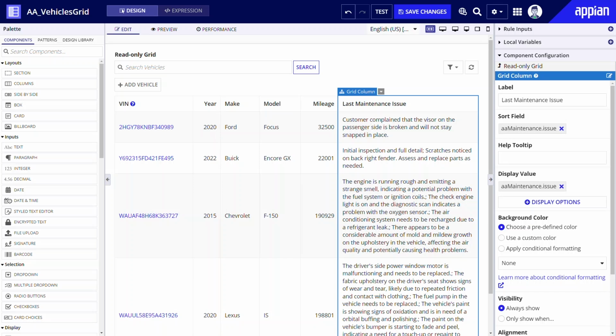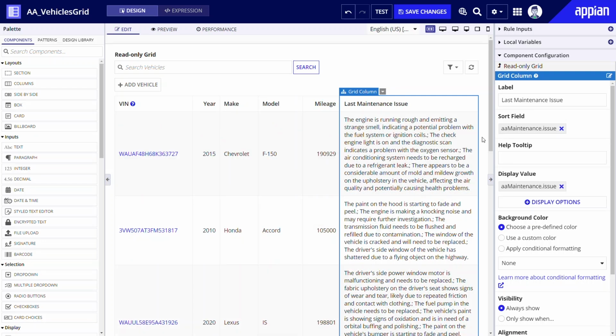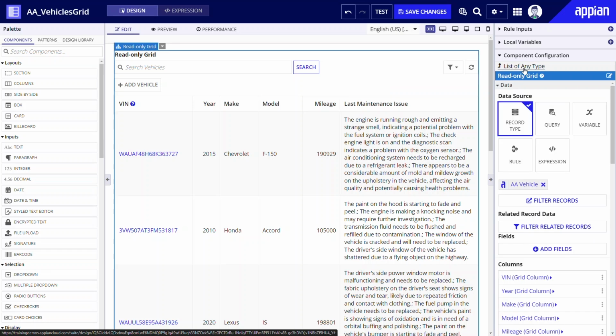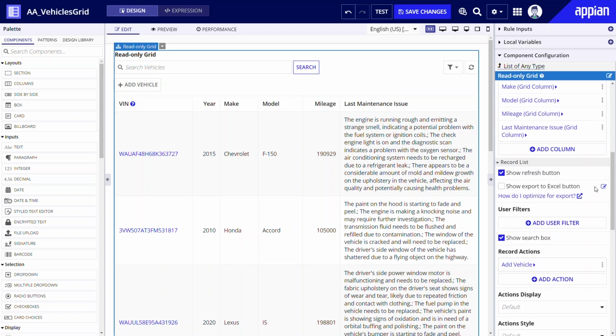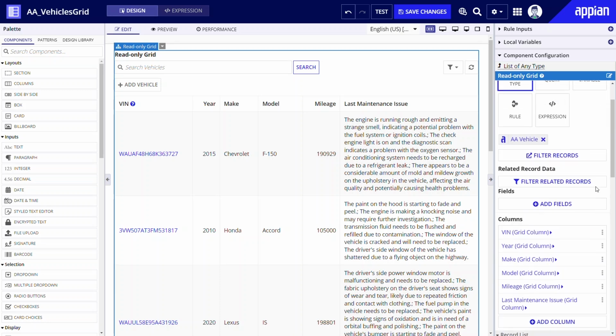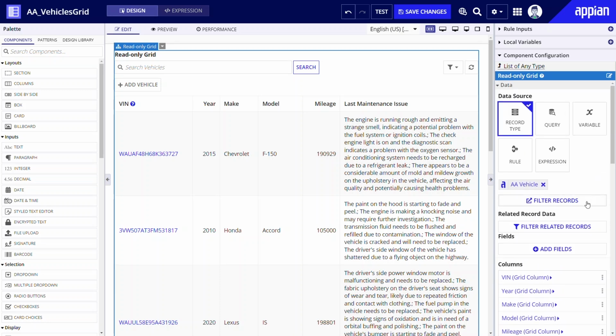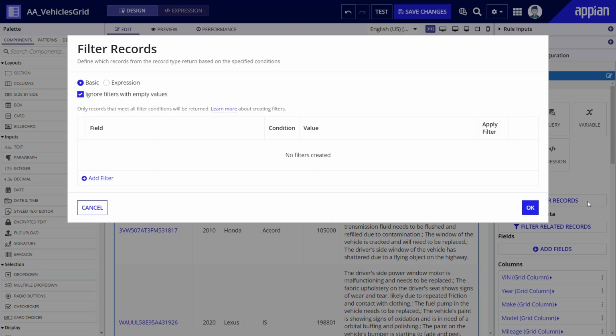Now that this grid looks more or less as we intended it to look, let's apply filters to it. You may notice that my component configuration pane contains the setups for different types of filters. So what is the difference? The first type is the record filter. This filter won't be visible to your users, and it will help you to hide data that you don't want your business users to see. For example, if you want to hide all vehicles built before 2004, you can use a record filter.